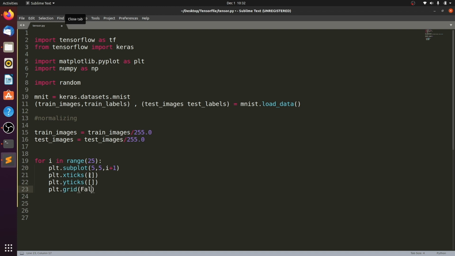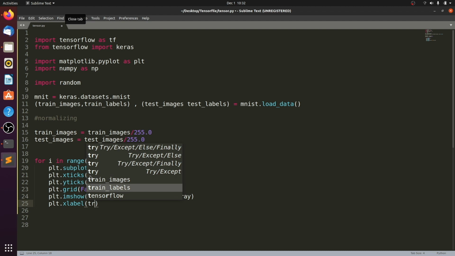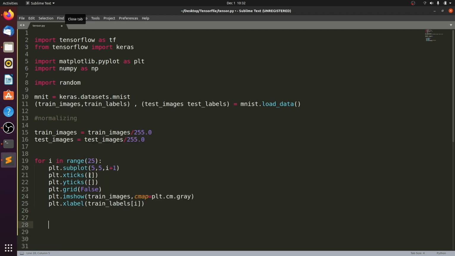I also have to mention grid false, otherwise it's going to be a blocky image that I don't want. So plot.cm.gray, and plot.xlabel, and it's going to label this dataset of ours. So I'm going to mention train_labels[i] and plot.show.